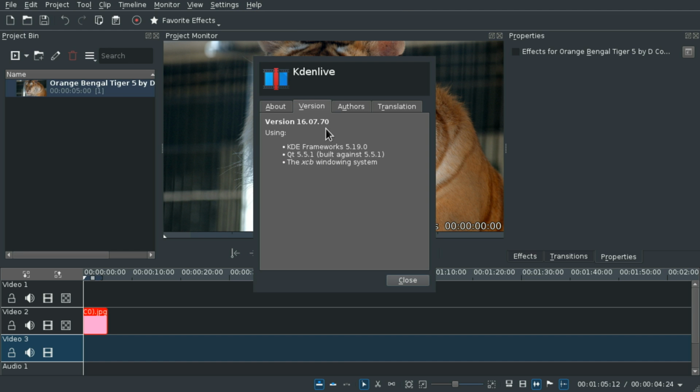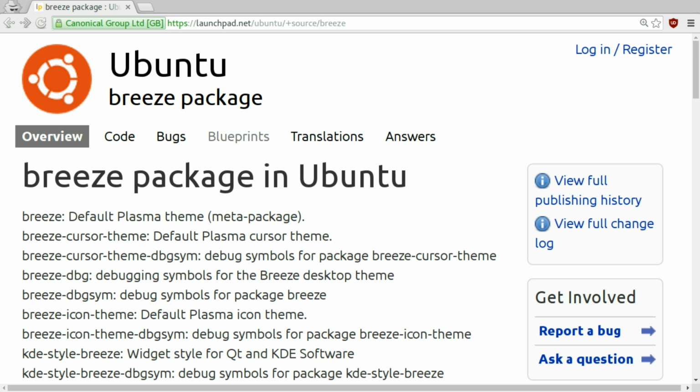I'm using a development version, so the number is a bit off. But anything starting with 15.10 and above should be fine. And then all you might have to do is to install the Breeze package.